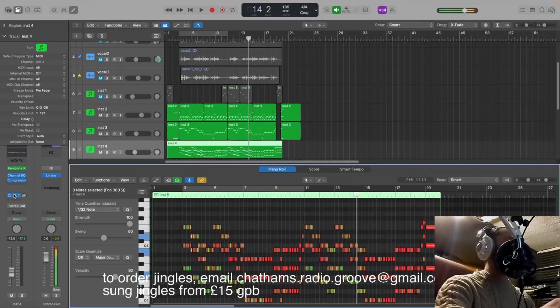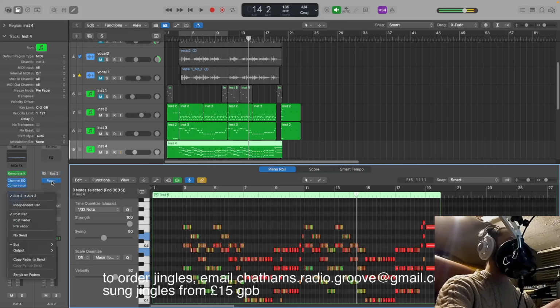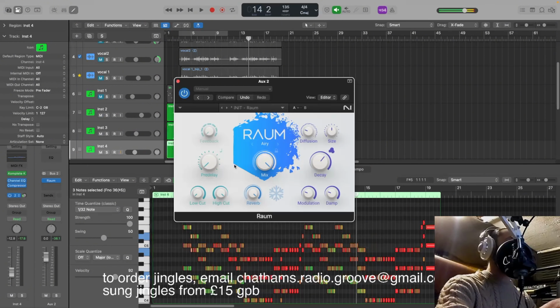The piano is also sent to a reverb on the bus. It's Raum. I don't know who it's called, but he again is by Native Instruments, looking like that. That's the setup I've got there. It's just the default, and I've got it bussed across to there.